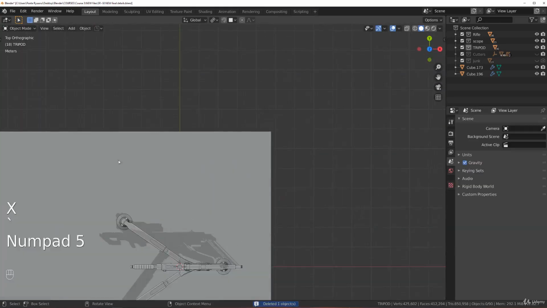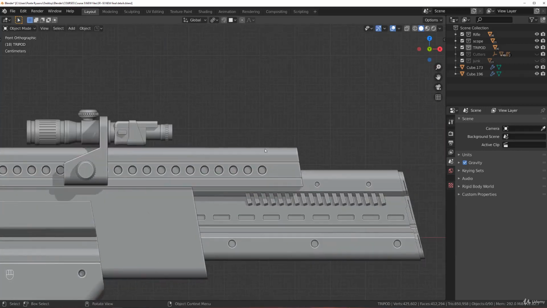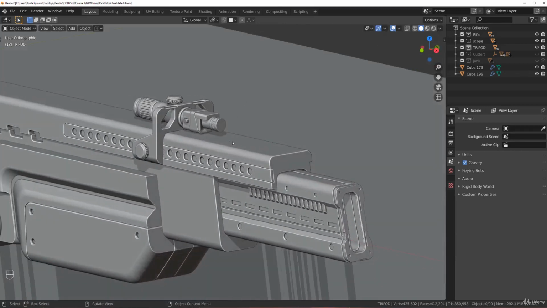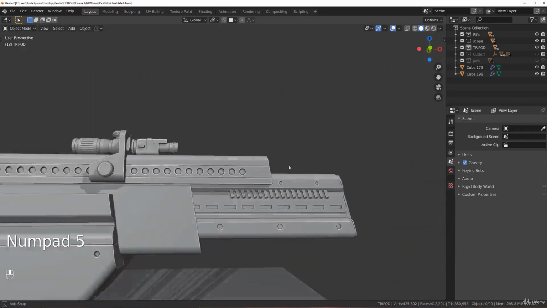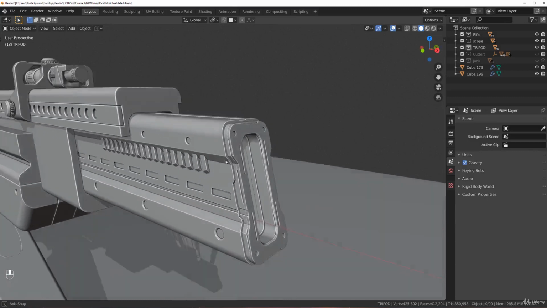Well, that's it for this part, guys. We're not done with the front end, by the way, because we still need to finish this scope. I mean, not the scope, this device, and this part in here is a little bit bland, this one too. But this one is more or less finished, so I'll catch you in the next video.